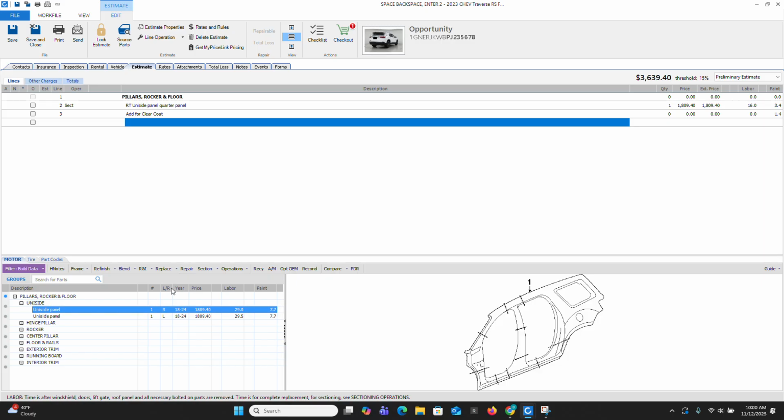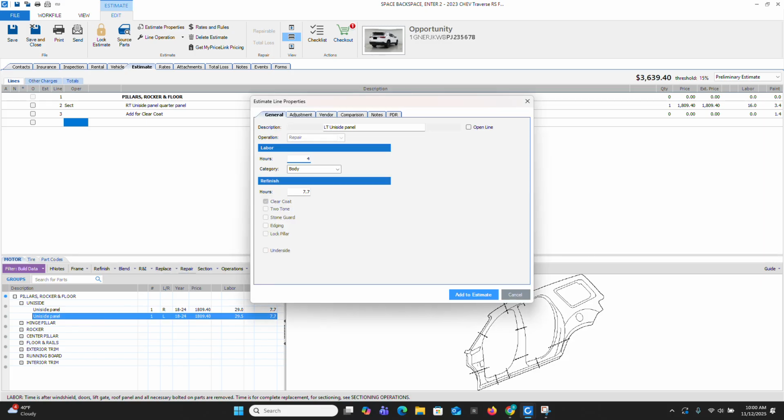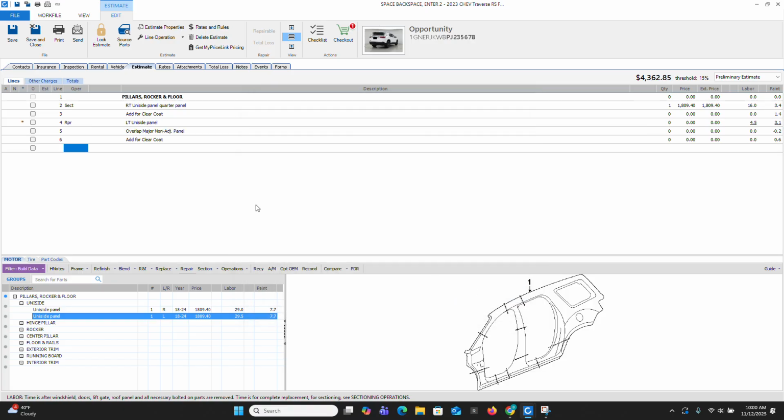For instance, it's not going to let me use the right side uniside again because I already used that to replace it. So I get this prompt. What I'll do is I'll use the other side. I'll repair that. I'll put in my welded seam repair time, modify my refinish time to capture back what was taken away to do the entire uniside, and add that to the estimate.